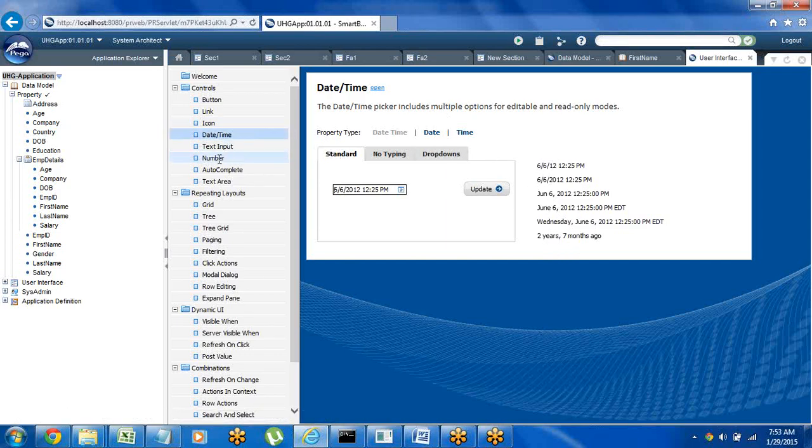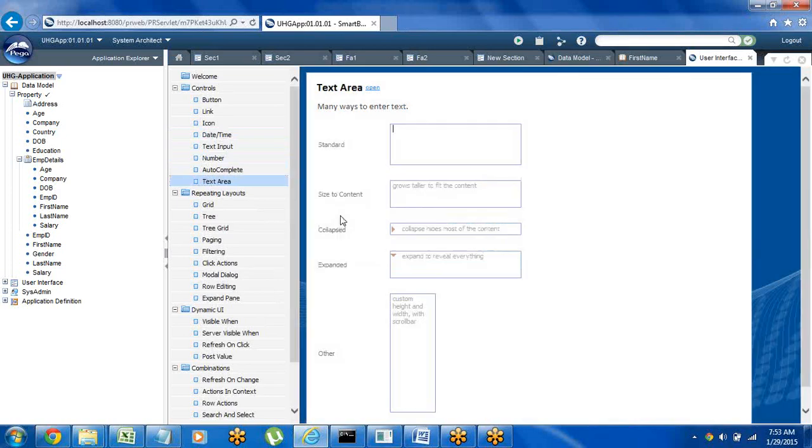By default it will display a calendar. Instead of the calendar, in the calendar also there are so many formats. Like text area, if we take, text area means by default this is the standard size. Suppose you want to customize the size of the text area box, again these are all the different styles. So collapse, expand, other styles also we can add.